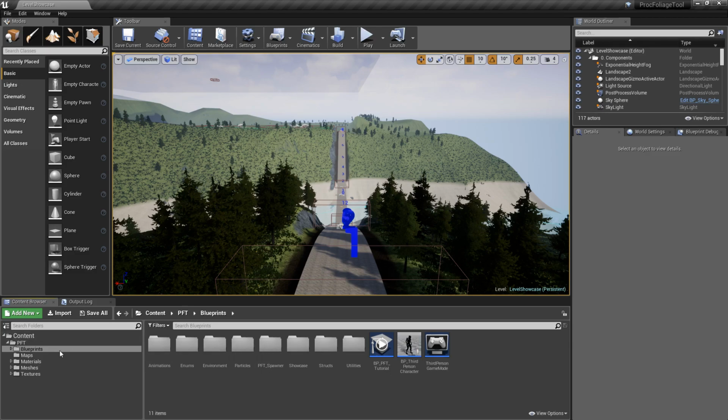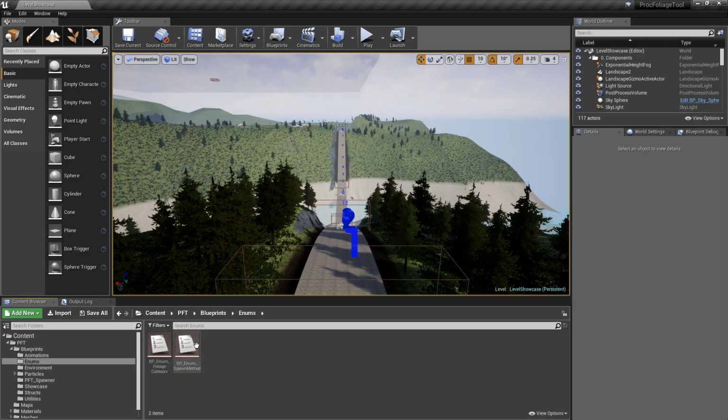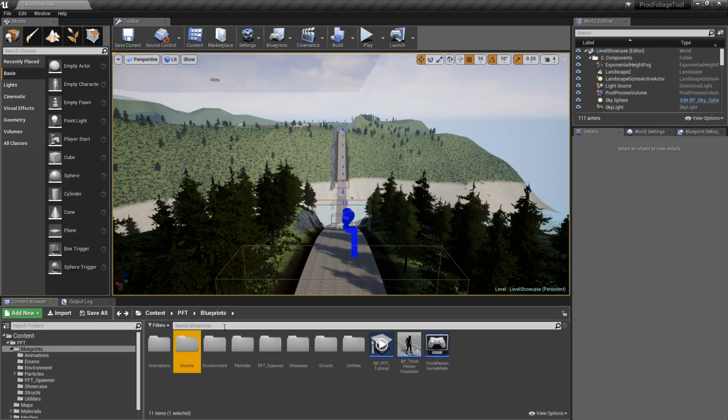If you open the blueprints folder, you're going to see that we have an animations folder, and all of the animations that are here for the UE4 mannequin are here, nothing else. The enums folder has two enumerations. These are used for the different blueprint tools. Unless you're specifically trying to add or modify the tools, I would not touch this folder. Don't mess around with this one.